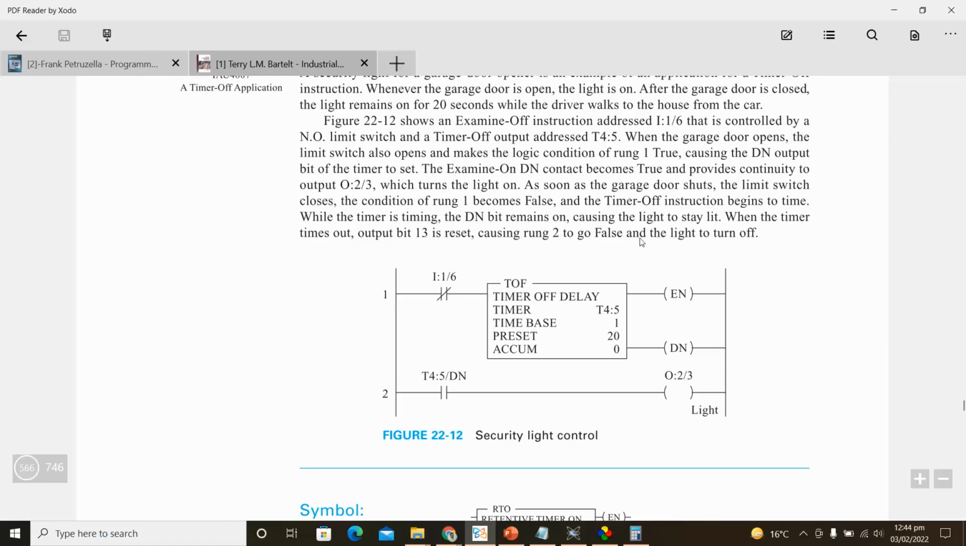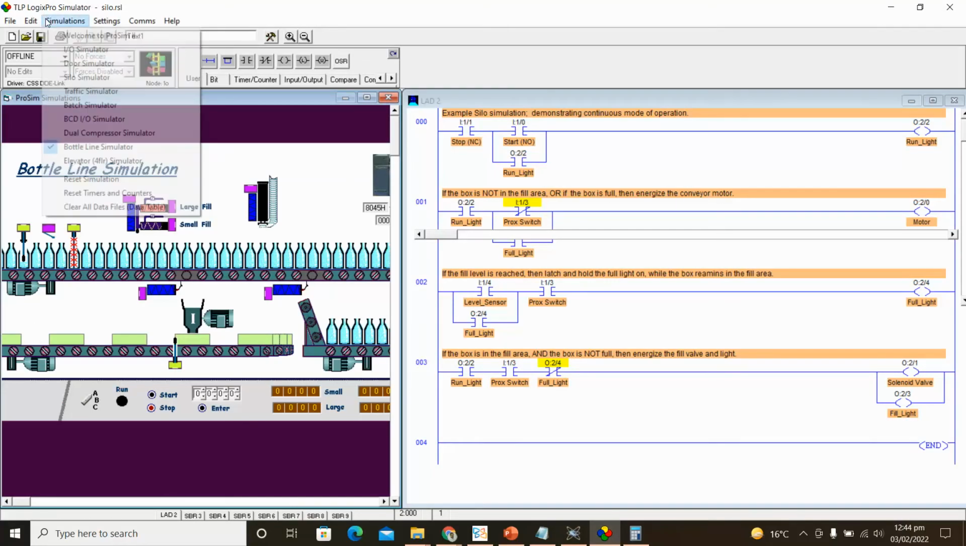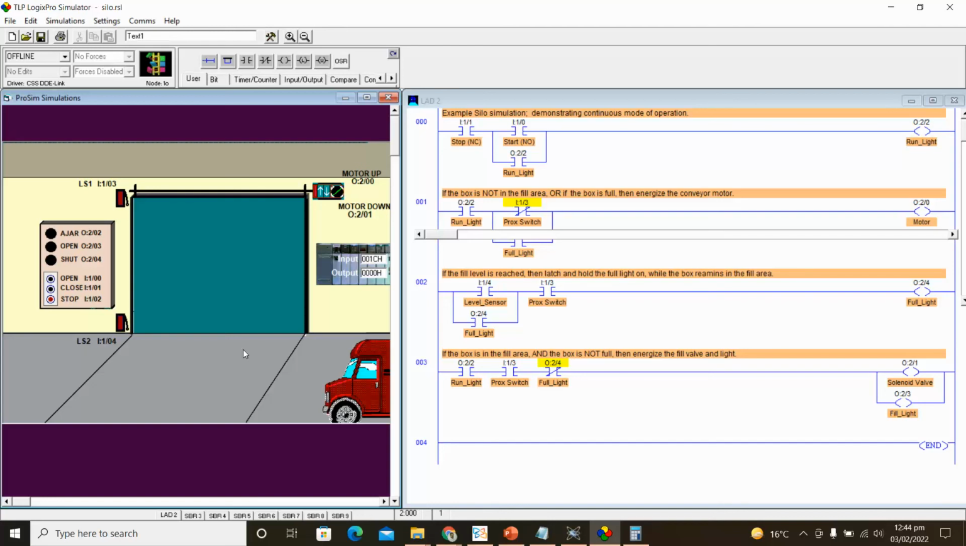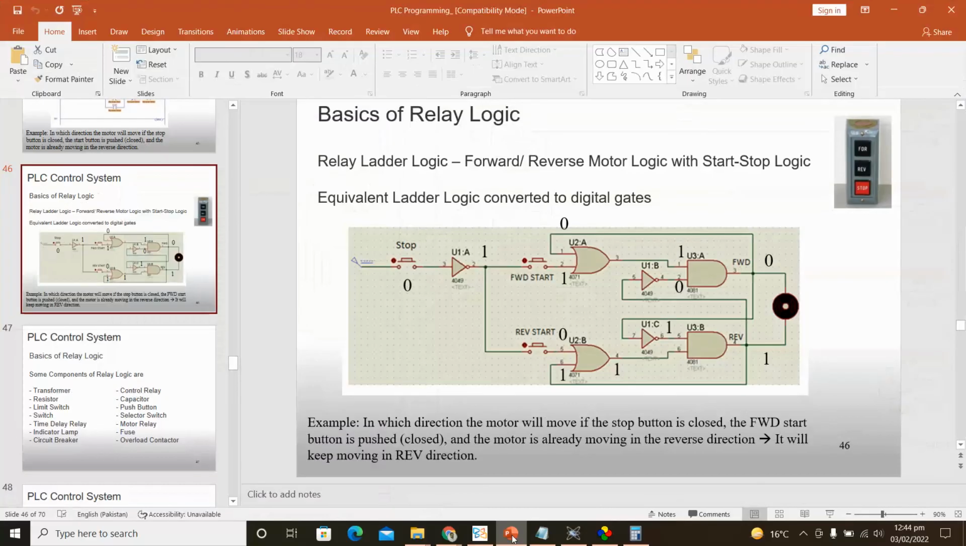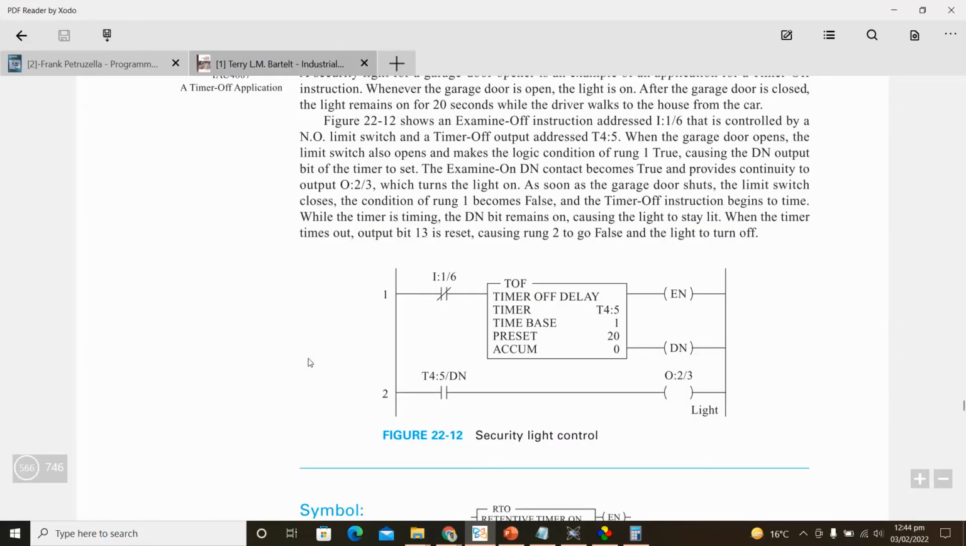You have to think in which application this can be easily incorporated. Let's say a door. There is no light, otherwise we could add a light, and when the door is shut, we can keep the internal light on for 20 seconds, and after that it goes off automatically. So this was the timer on and timer off.